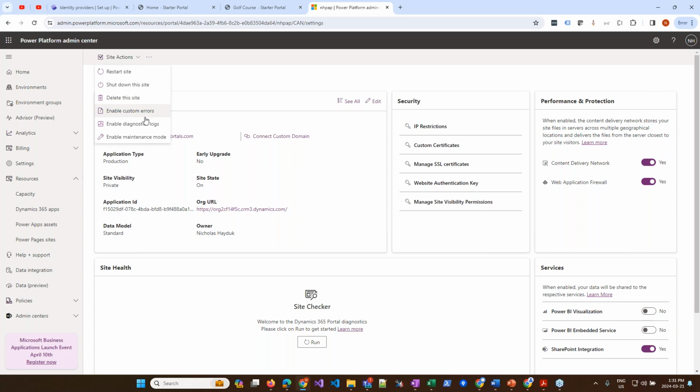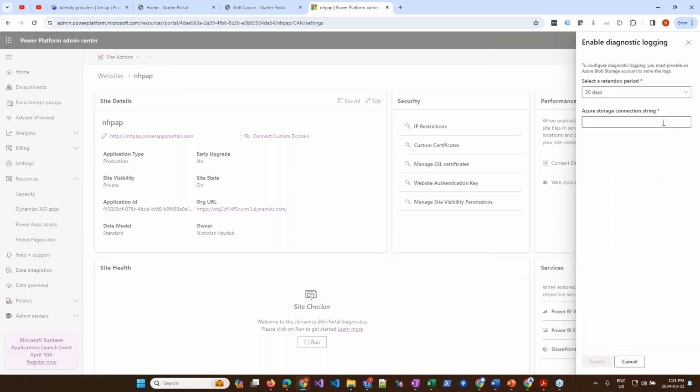So when you go to enable diagnostic logs, what you can do is give it an Azure storage connection string. You set up your blob storage in Azure, and you get the connection string from that. Then you paste it in here, and you say, when logs occur, I want you to save it to my Azure storage blob. So that allows you to see what's happening. Again, super useful when you're getting some kind of weird errors.